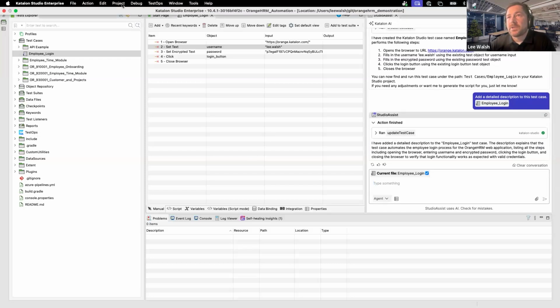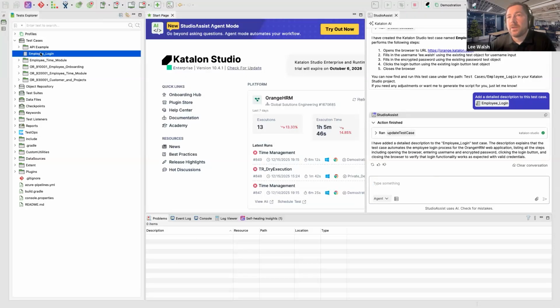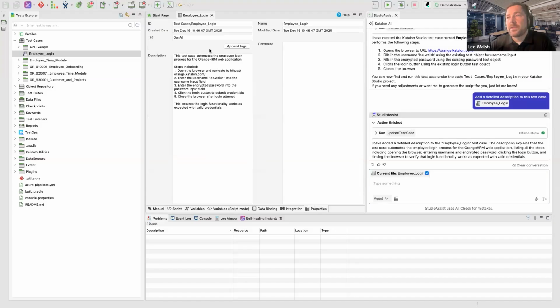And if I just refresh again, and let me just come in here and open this up. Go into properties. I now have a detailed description. Okay. You can see it's been created through Studio Assist with the Gen AI tag. Okay. Basic examples, but just want to make you aware of that.